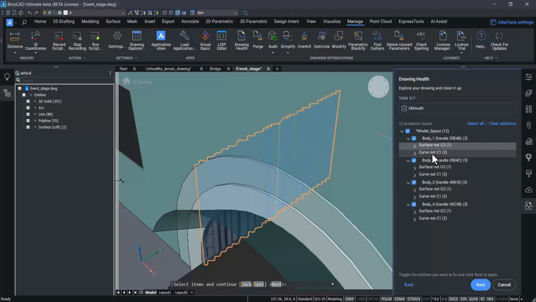And similarly, some curves underlying the edges of the solid are not C1, which means that there's a knot. Or in more mathematical terms, the tangent vector along this curve is not continuous. By toggling all these checkboxes on and clicking Next, DM Audit will try to fix these issues.